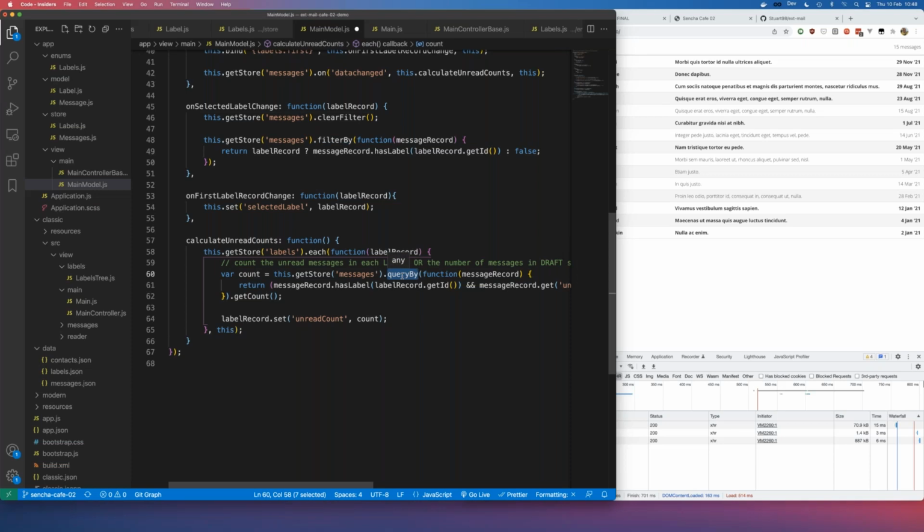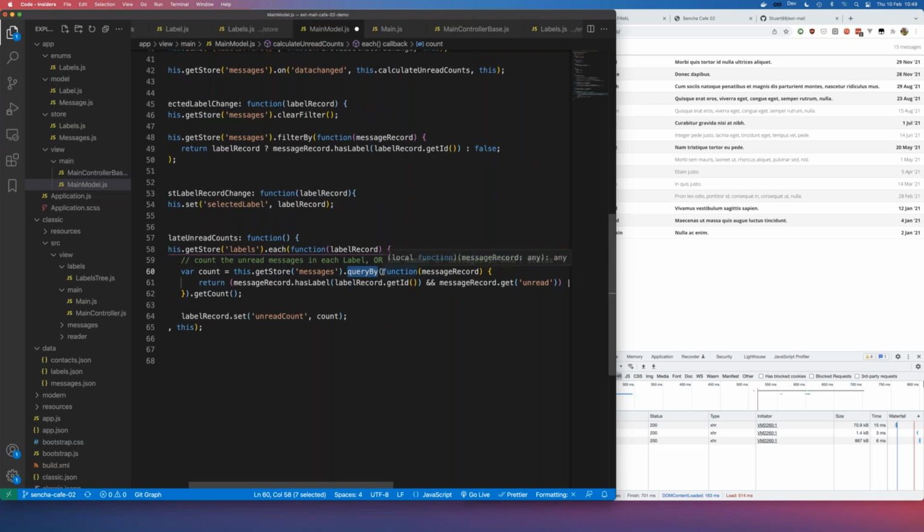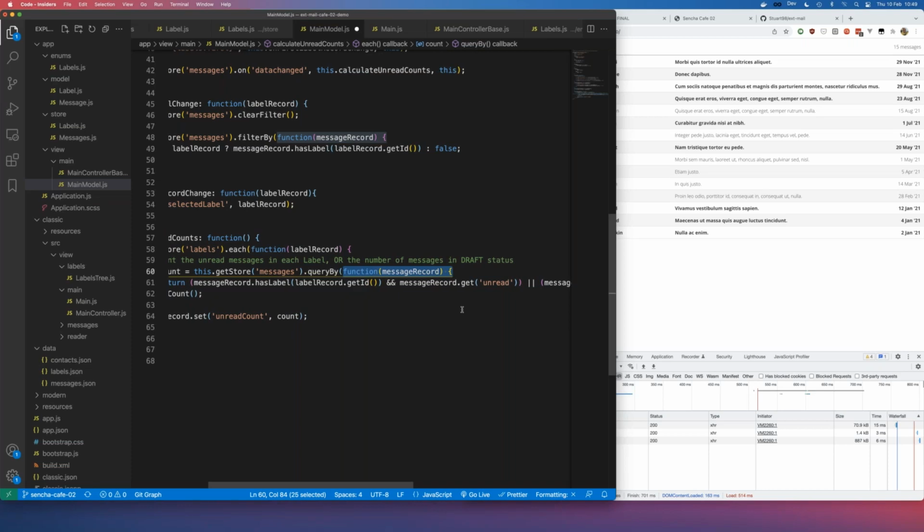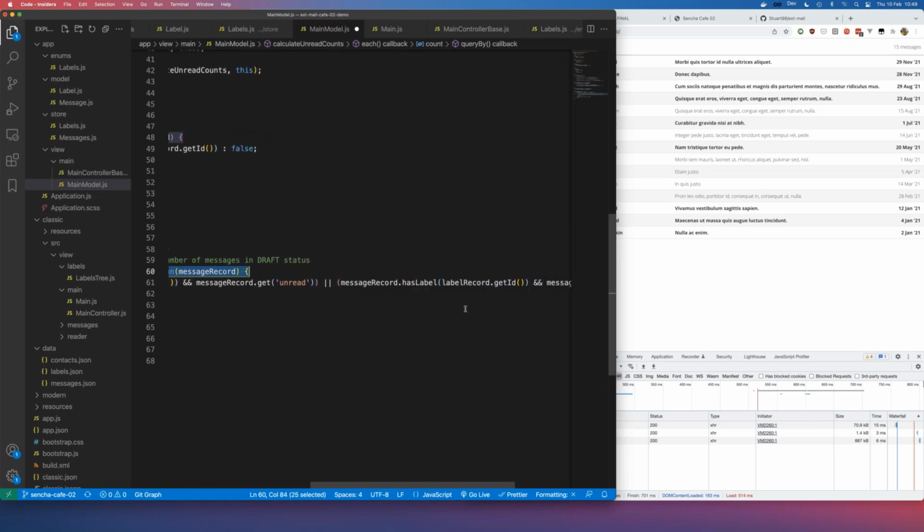In this case, we just want to count them, but in other cases, you might want to push them into another store, or send them up to the server, or just get the IDs or anything like that. So it's kind of like a little SQL query type thing. So we use queryBy, and it just takes a function and gives us a message record, and we can return true or false based on the function's result. So I'm going to simplify it down a little bit.